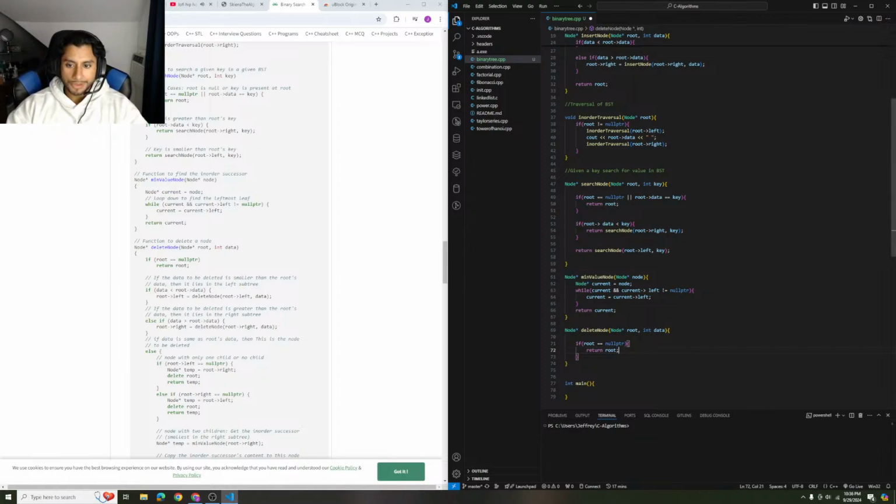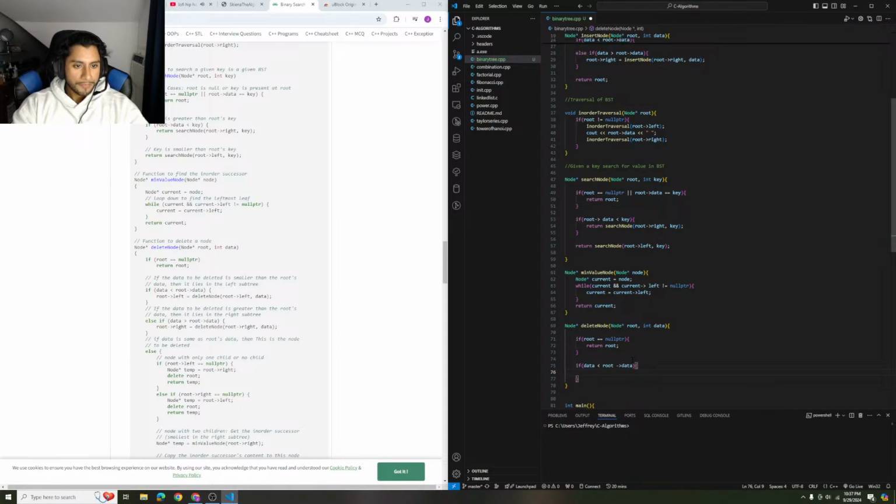Okay, that makes sense. So then, if the data is less than the root's data, if the data to be deleted is smaller than the root's data, then it lies in the left subtree. Okay, that makes sense, right? So we go to the root left, and then we delete the node.